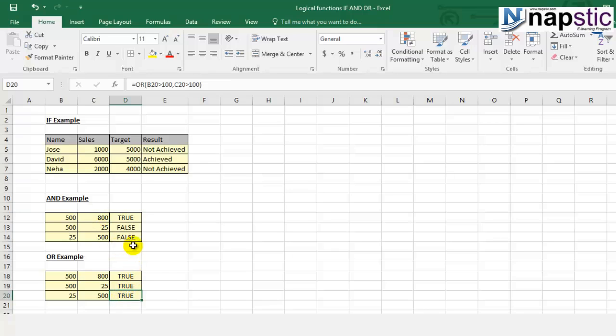Right? So if you compare the AND and OR, you will come to know the basic difference between the two. Here we are considering either of the arguments needs to be true, and here both the arguments need to be true. Okay, so guys, this was the logical functions IF, AND, OR. You need to quickly go through the exercise that has been given to you so that you have understood it well.